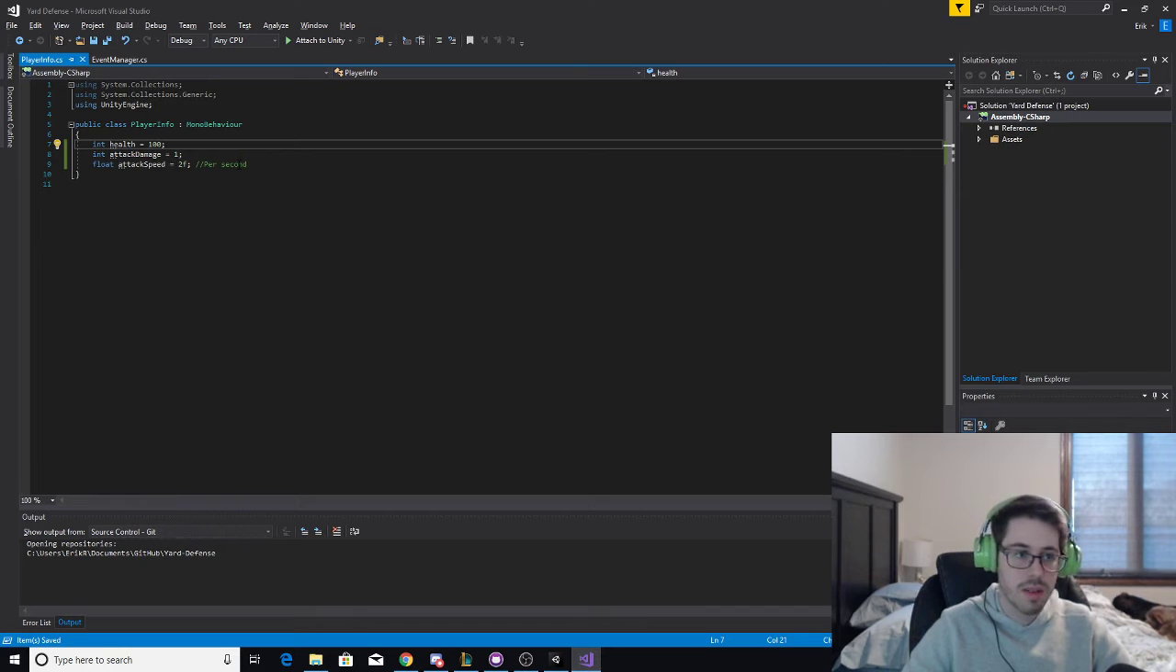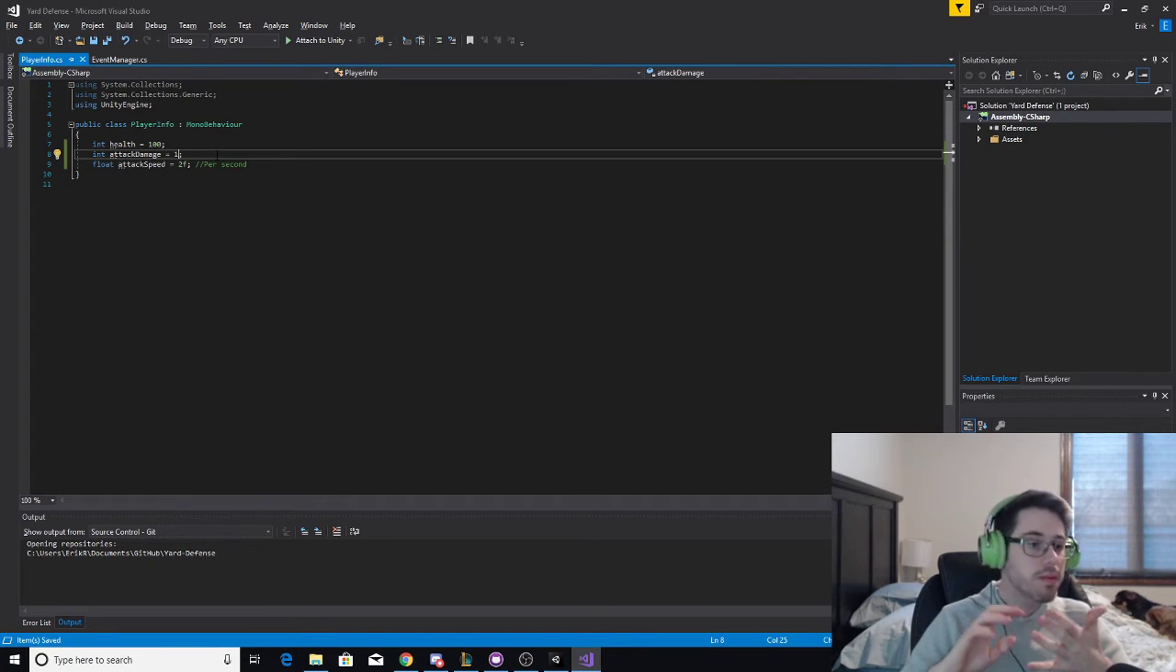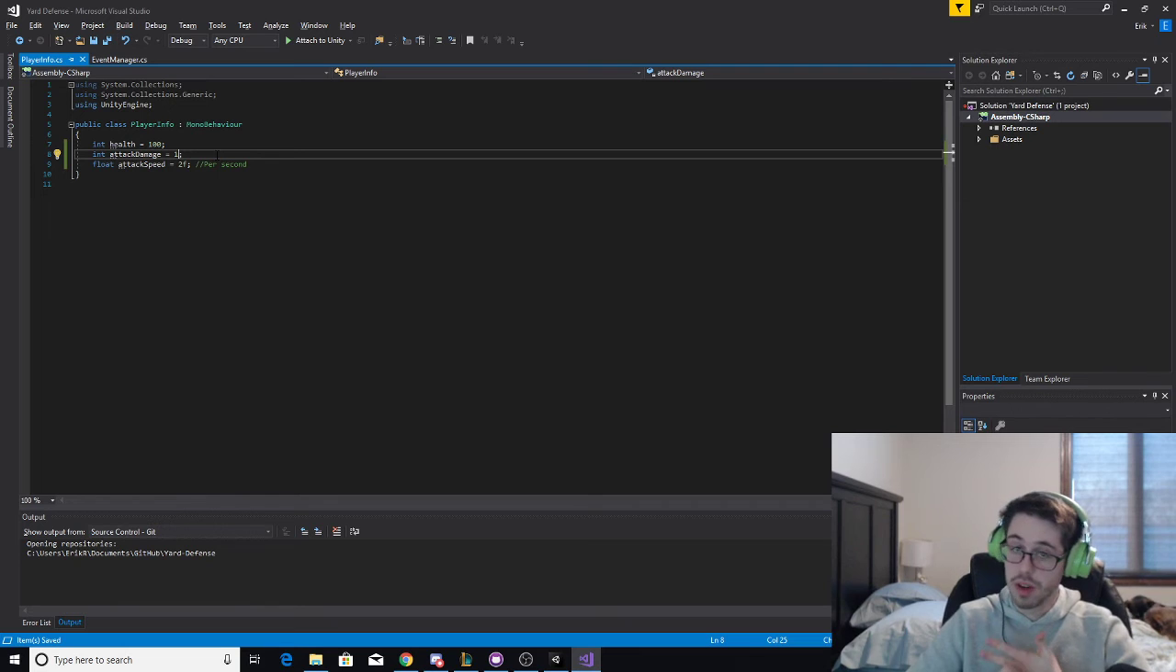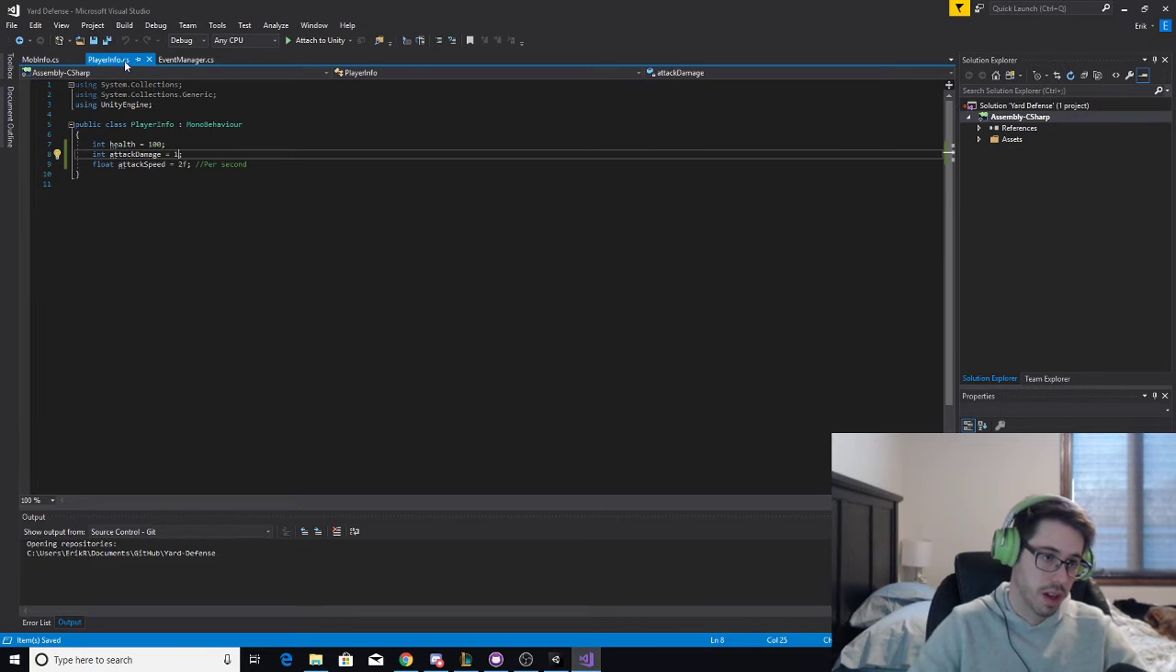Because it's an incremental game, maybe someone's just going to AFK for a little while. So what this information tells me is currently the player has 100 health, they have an attack damage of 1, and they have an attack speed of 2. Okay, pretty simple. Now, if we go over to the mob info, we can probably do something pretty similar.